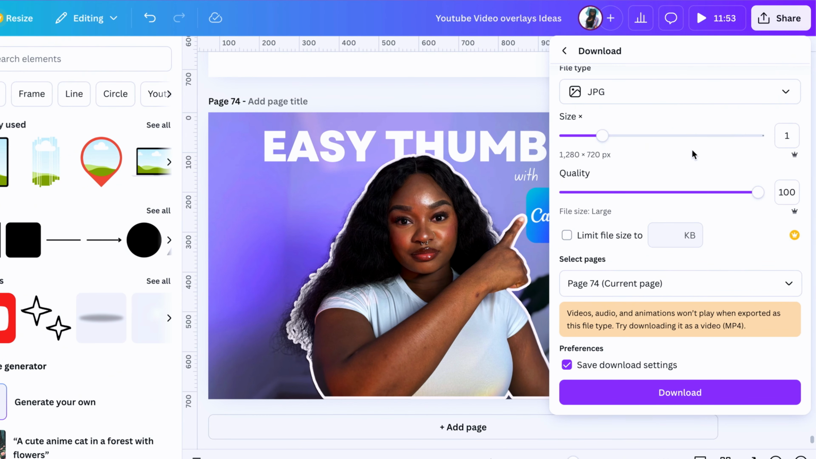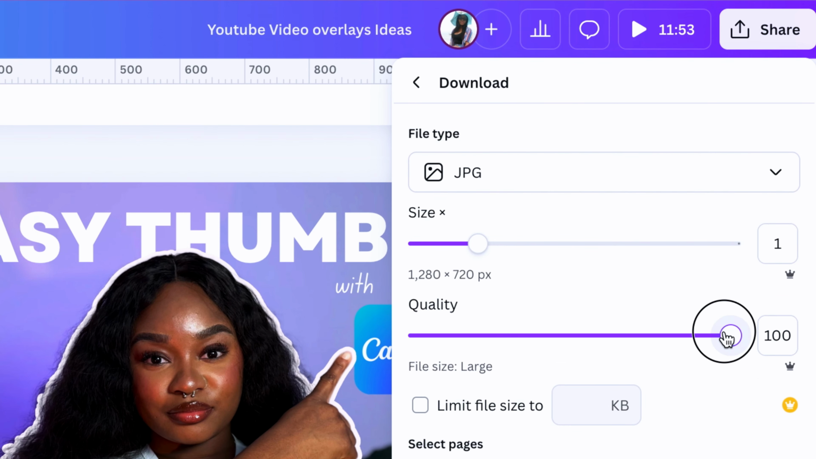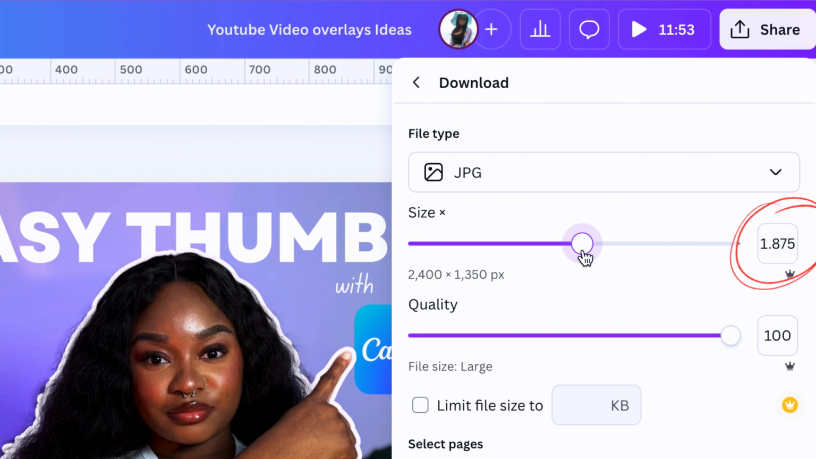Once your design is complete, make sure to do a final check. Look at your thumbnail on different screen sizes and make sure they are still readable. When you're happy with your design, export your thumbnail in the correct format. YouTube recommends that your thumbnail be under 2 MB. So what I do to get the best quality is I set my image to JPEG, I set the quality to 100, and I set the size to 1.8.